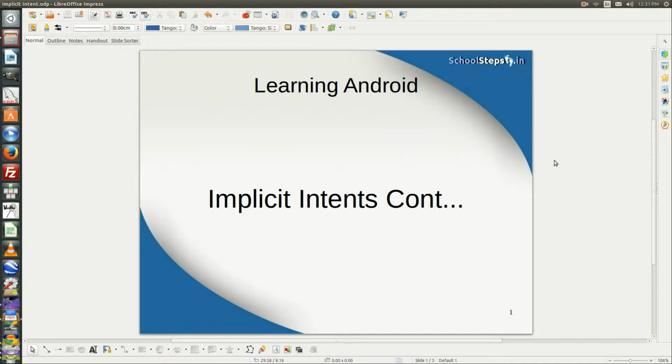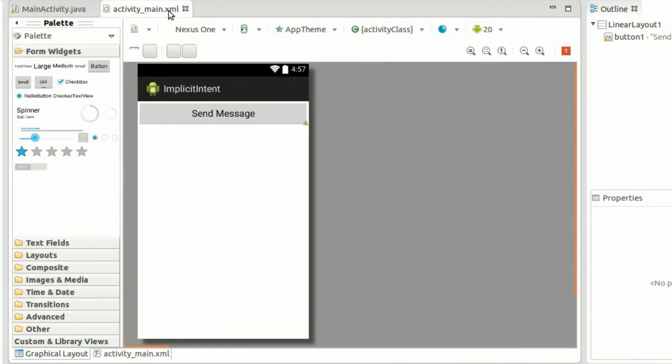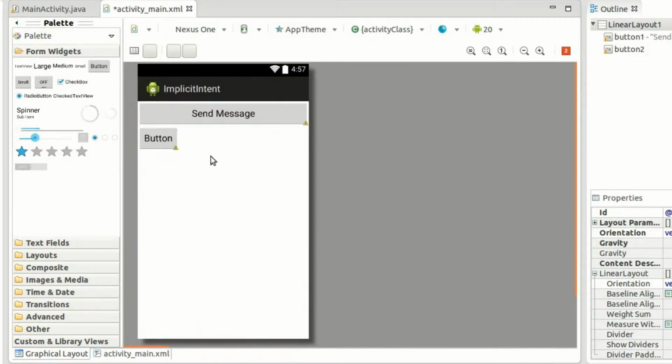In this tutorial, we'll continue with the implicit intents. We'll continue from the last tutorial here. Open the activity main.xml. From the left hand side, drag one button on the UI.